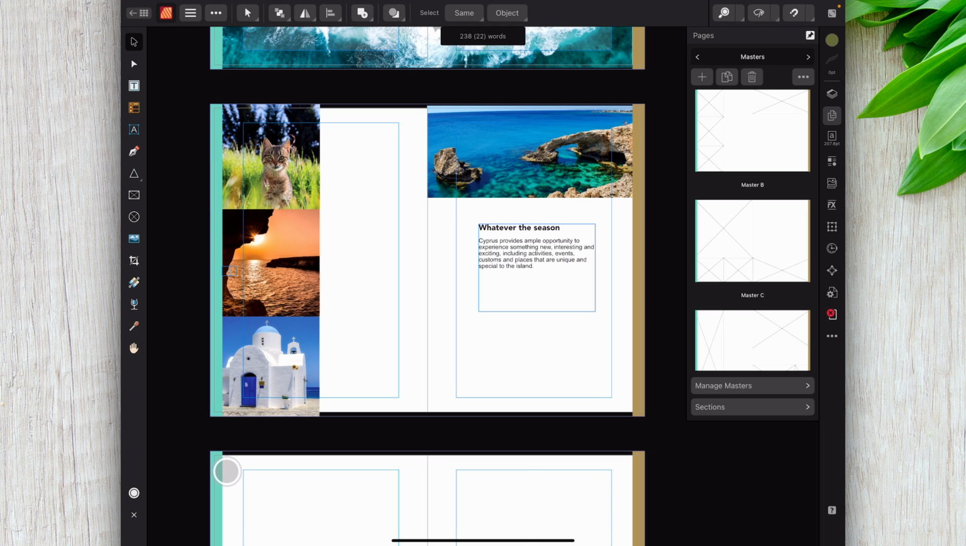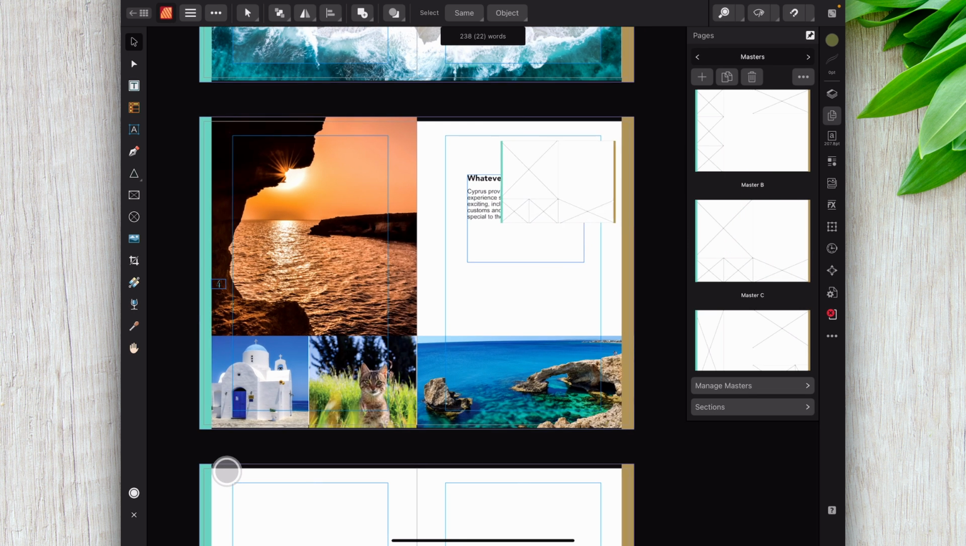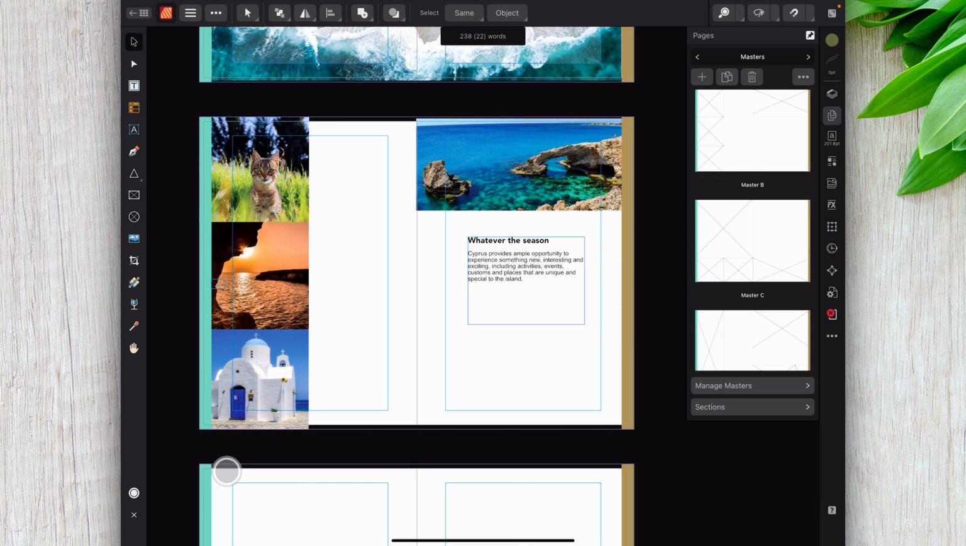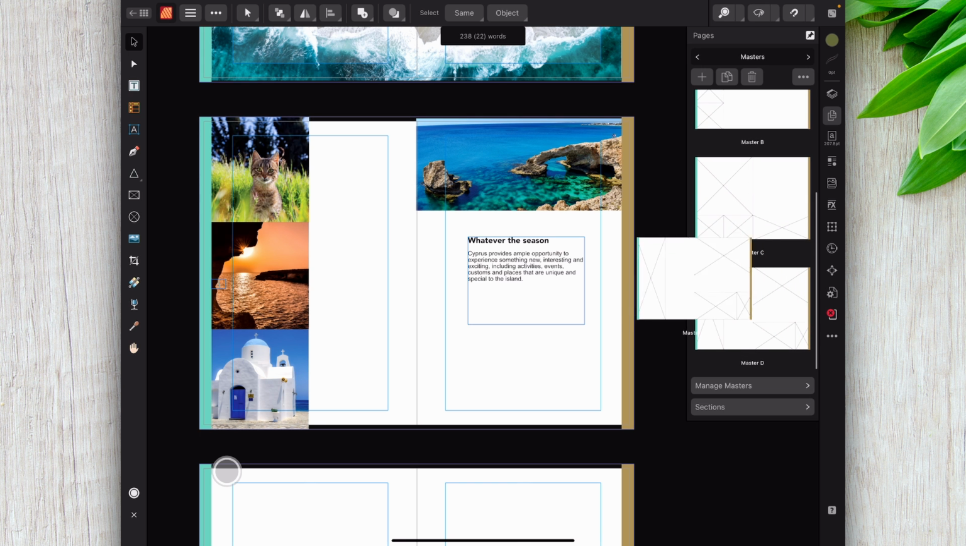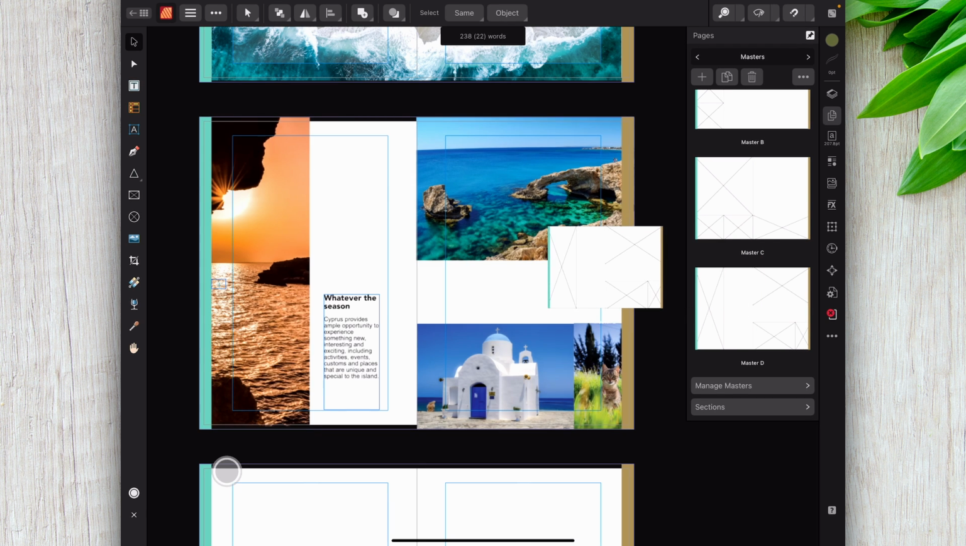And this is really good because all I do is I just drag that master over the page. Look at that. As I drag it over the page, it just moves those pictures into the new master setup. Let's have a look at master D. I'll move it across. So all you do is you just drag it over to have a look at what it looks like. Look at that. Even my text is moving from one side to the other.